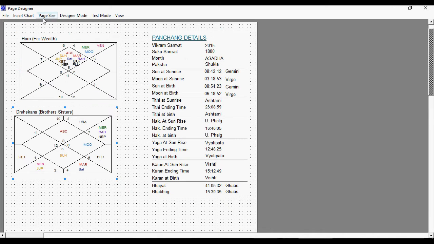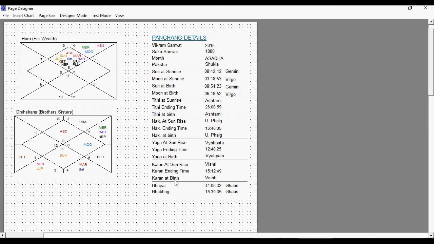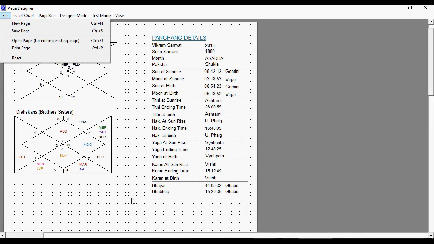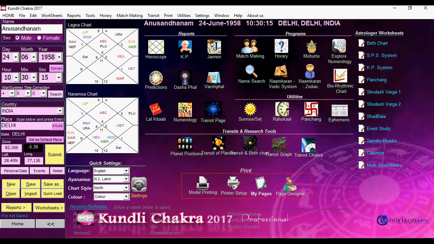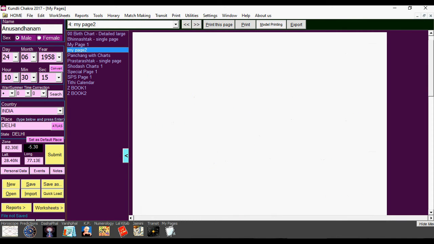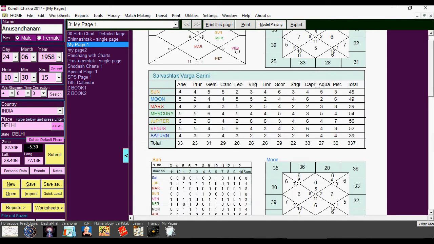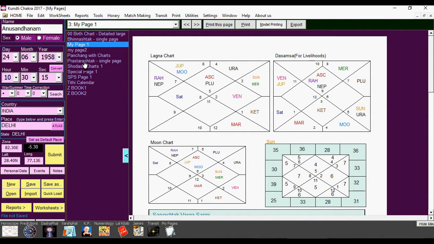And I can design my own style of pages over here. Page size I can define, book size, custom size, pocket size, and style, portrait style, landscape style. I can basically define my own page over here. If I save this page, it goes to the My Pages section. Over here you will find the page you have created, and we have some special pages already created over here with different combinations.